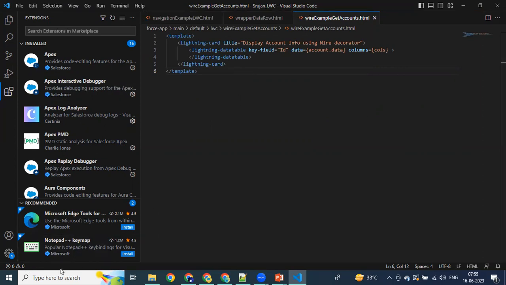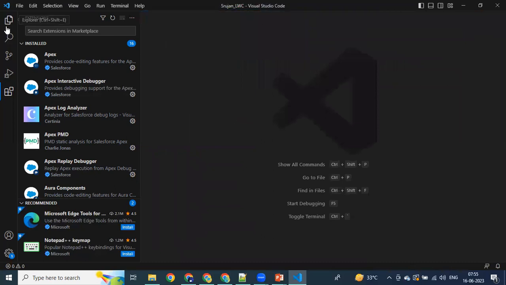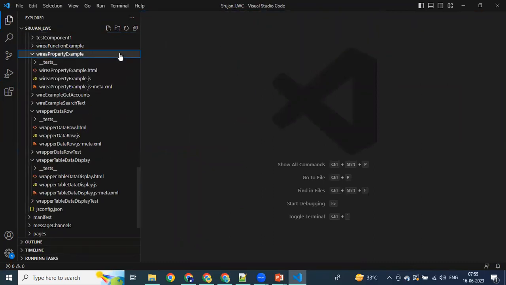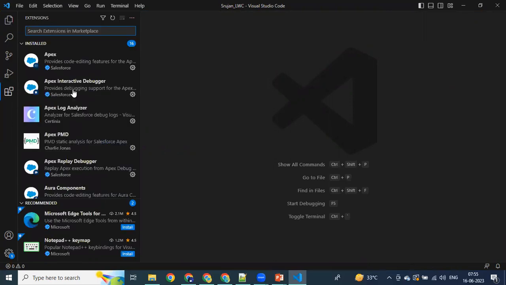Just a minute, it is still loading here. It takes some time to load. Once you create a project, it will look like this. You will get the LWC sign active, and then only can you load.